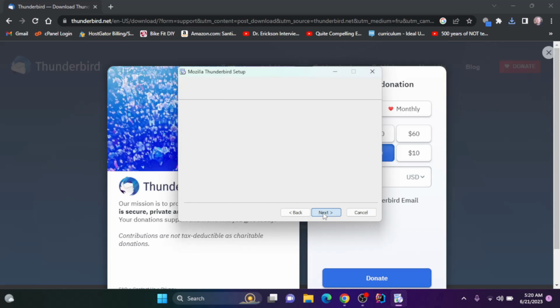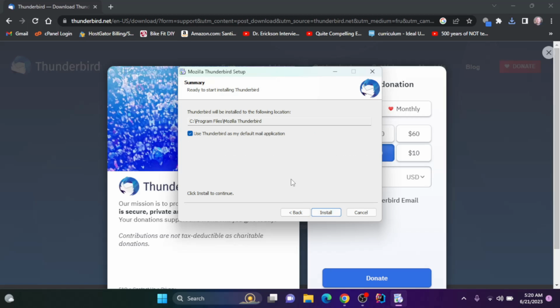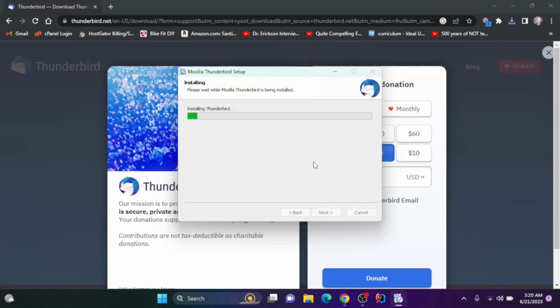So I'm going to click next. I'm just going to do the standard setup. I'm going to click next. And it's going to say where it wants to be installed. You could change this, but I'm going to keep it as is. And I am going to use Thunderbird as my default mail application. Yeah, sure. I'll keep that checked and I'll click install.